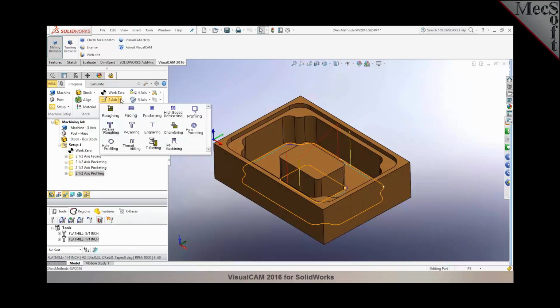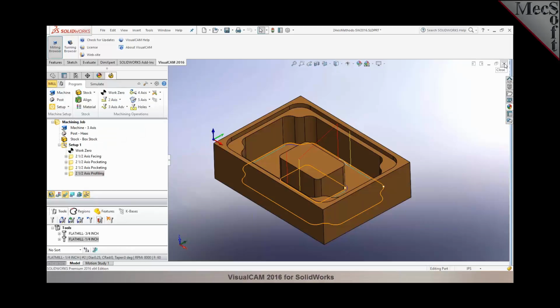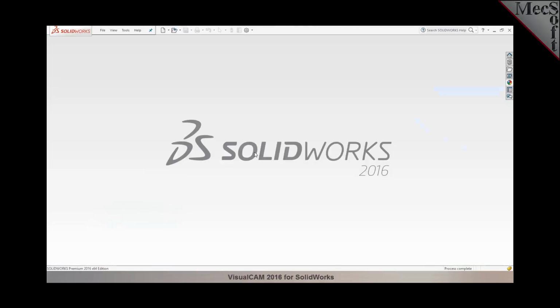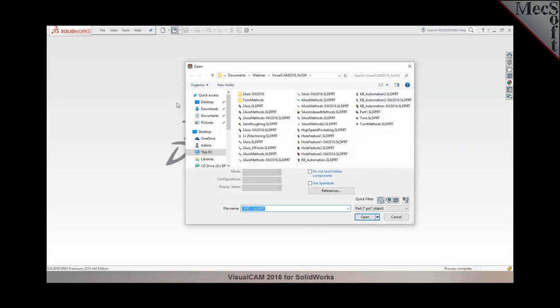Now this showcases some of the very nice new enhancements in 2-axis operations. So the next thing I'm going to go over is the enhancements made to the 3-axis operations, especially the parallel finishing and the horizontal finishing.